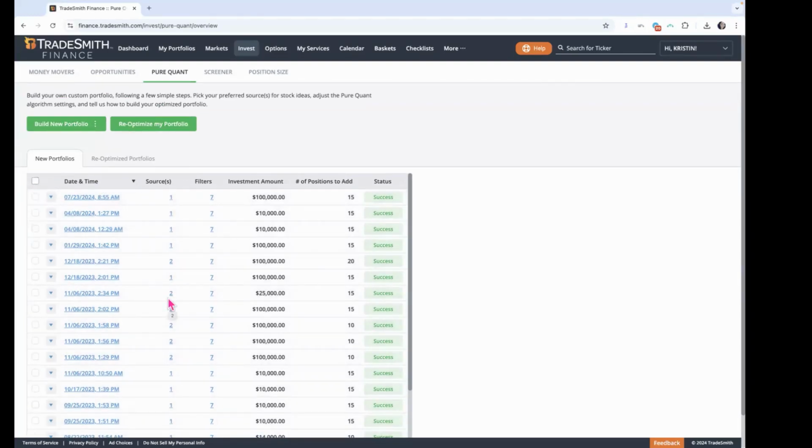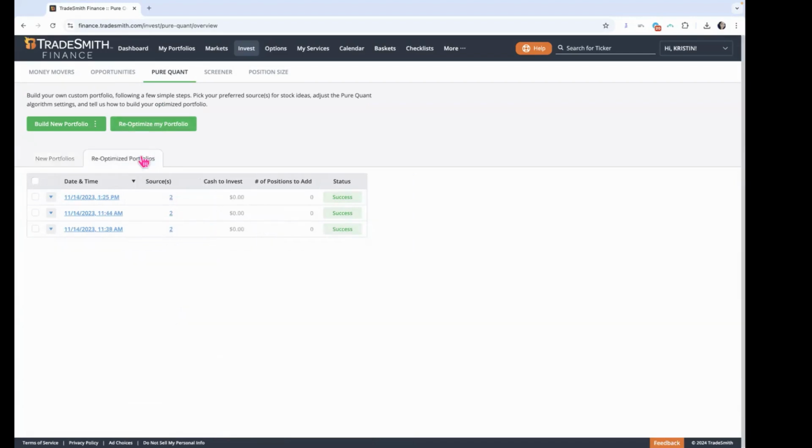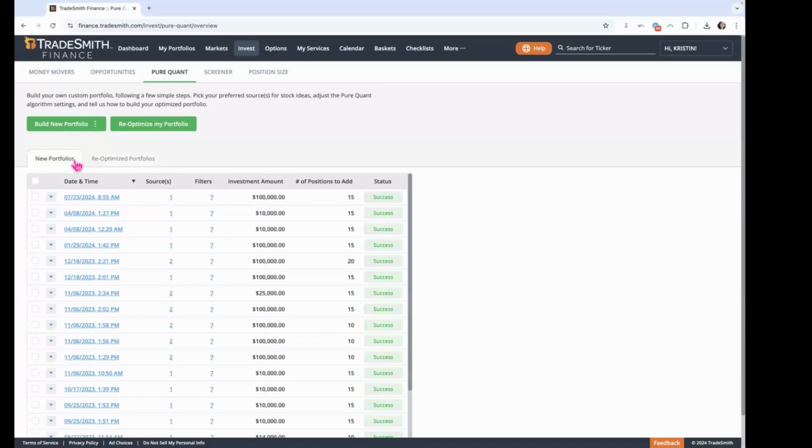The reason it saves the pure quant runs that you do in the past is so you can go back and rerun it if you want again, because as you can see, it saves the filters and the sources it comes from, which we're going to get to in just a moment, what makes these up. All right. And then this tab corresponds to re-optimizing your portfolio, which we're not going to do today, but in our next lesson in December, we're going to go through re-optimizing your existing portfolios. Today, we're going to build a new one with our saved screeners that we did last month.